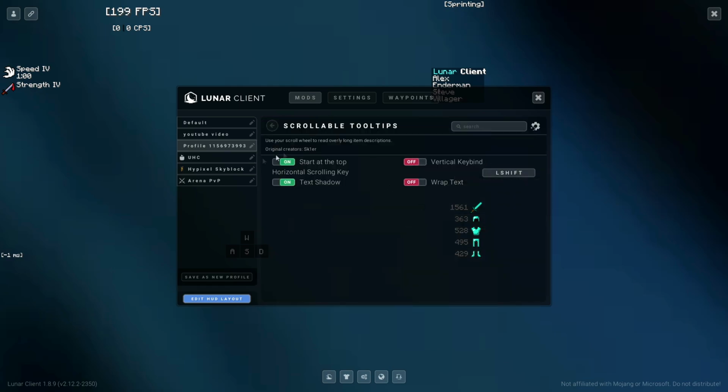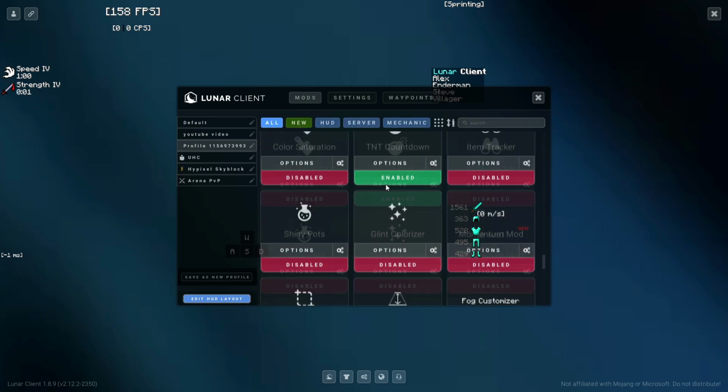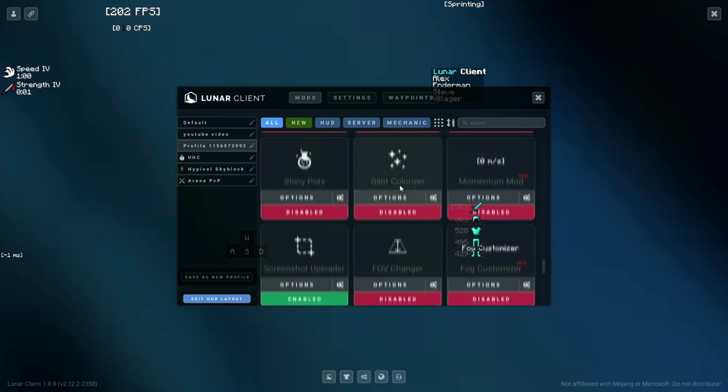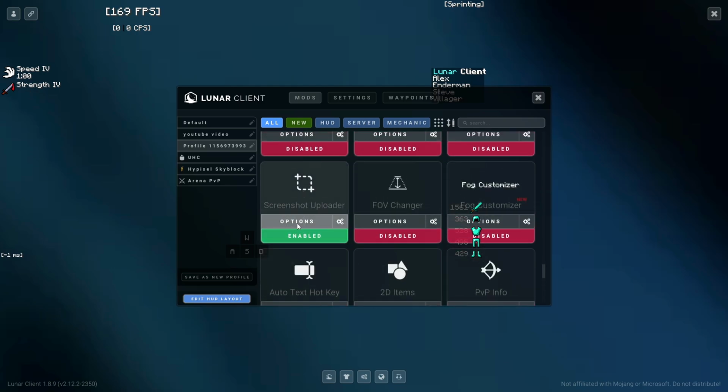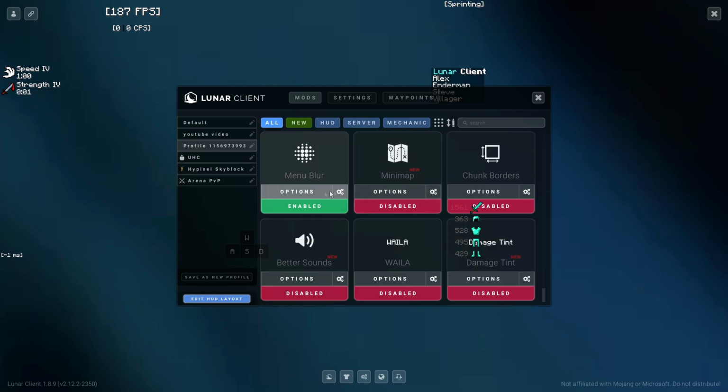Scrollable tooltips, this just means that you can use your scroll wheel. And then all this off, have this on, here's my settings if you want it. That's good as well. Here's my settings. Yeah, menu blur, have this off. I have it on though, just for more FPS.